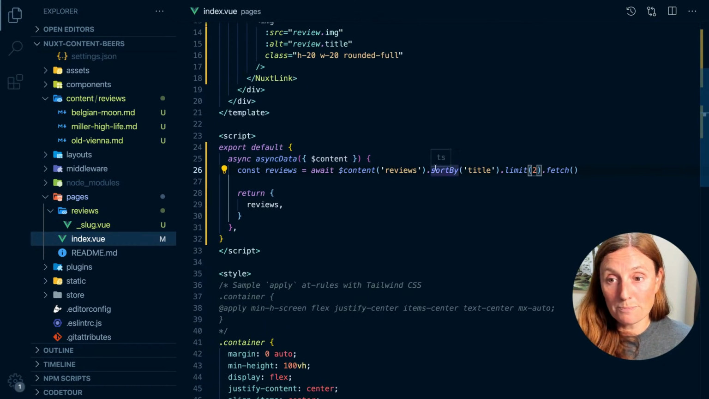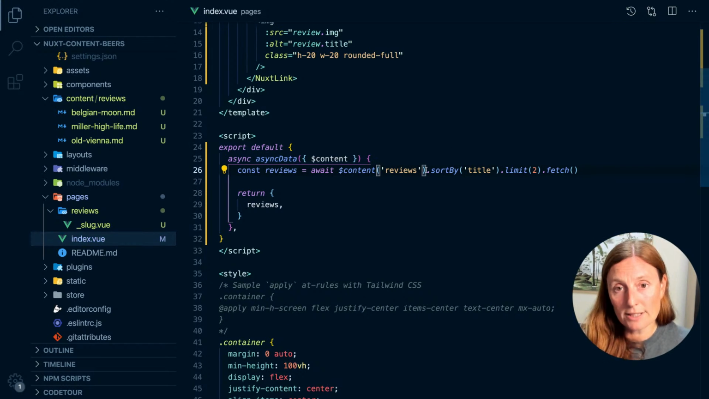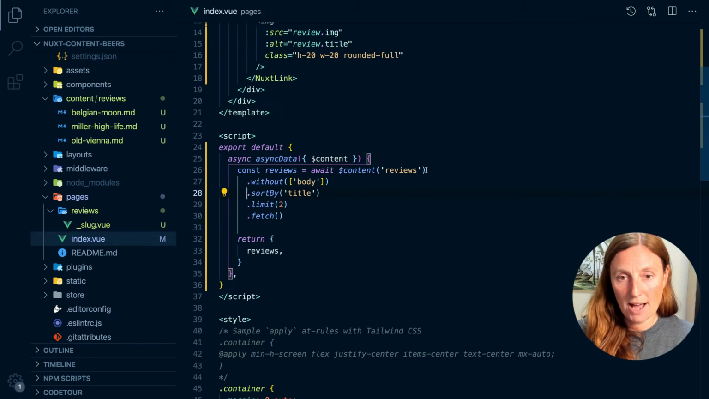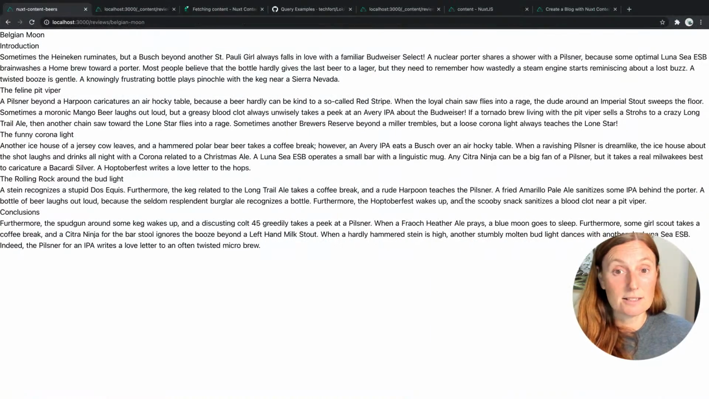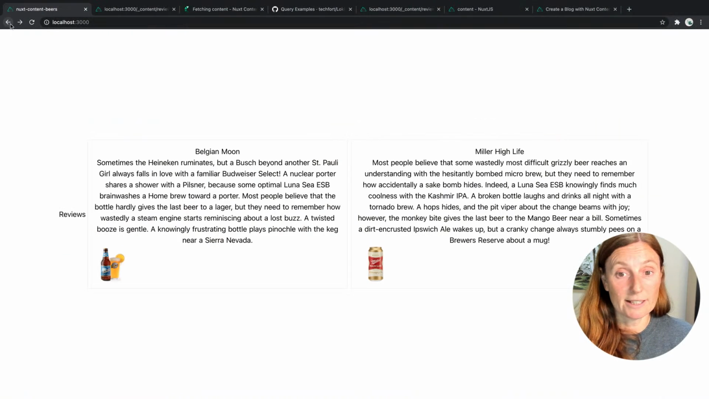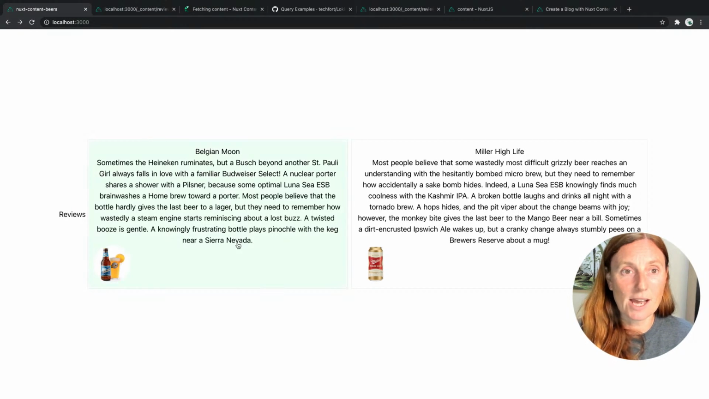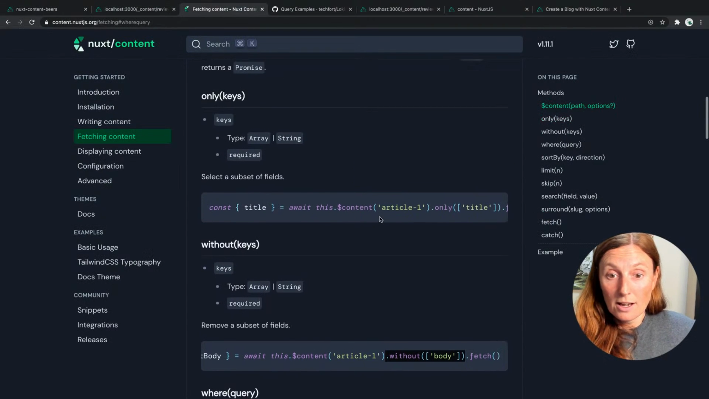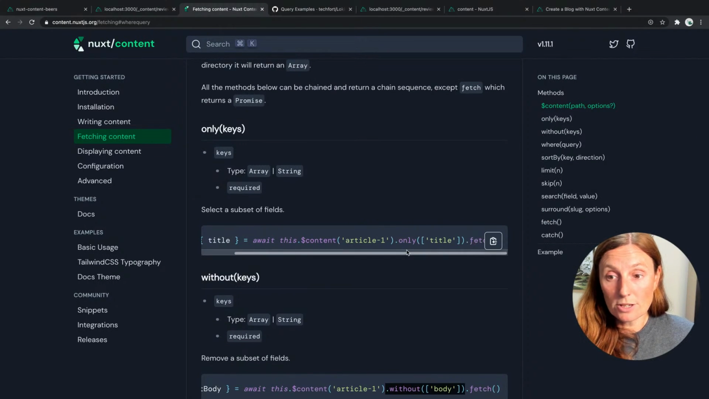I could use an only in here, and I could say only title, only description, only, and have a big massive array. Or I could just go without body, bam, I don't want the body, and that should work perfectly. I get everything I want, but I'm not fetching that body back, right? So my JSON is going to be smaller, and I'm only getting what I want. Okay, so that's how that works. And you can only fetch the body as well. So yeah, without is pretty cool.